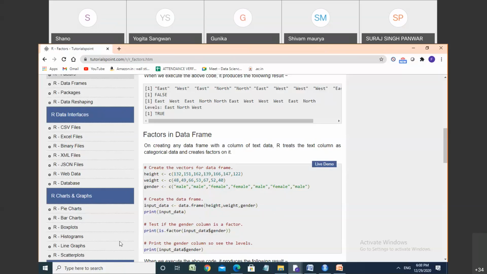So now I want to check, is the given information for gender of factor type? The method for that is is.factor, parentheses, put the name of the data frame, the $ sign, and then the name of the variable within that. So only the data corresponding to gender is of factor type. If you put the same for height and weight, it will give you a false value.